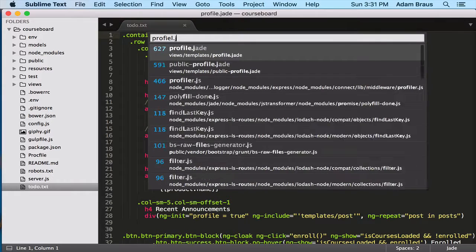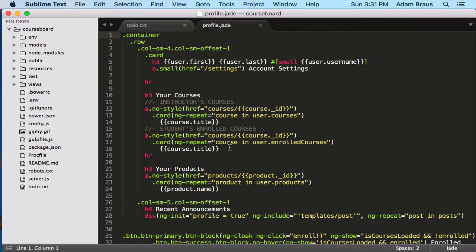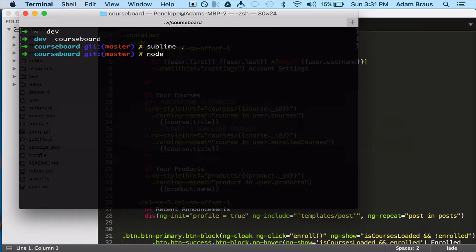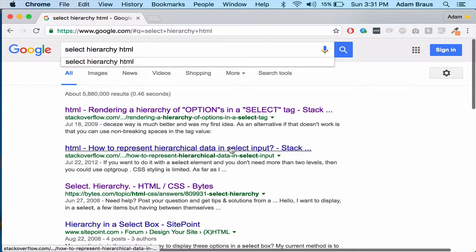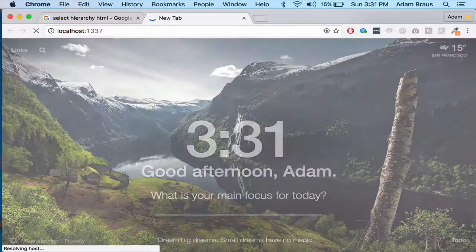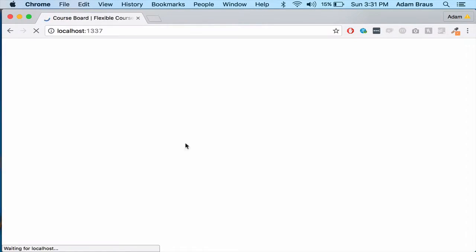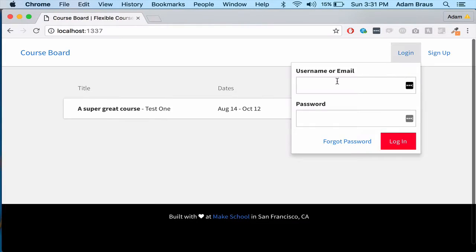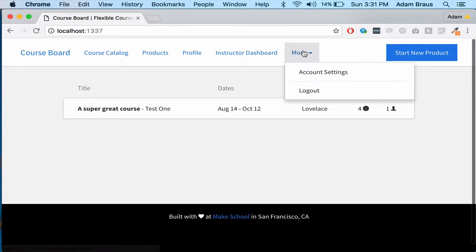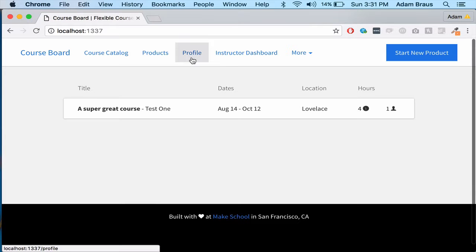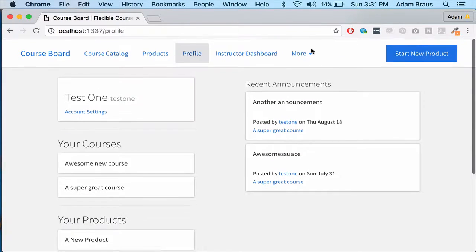So let's go to the student profile. That's just profile.jade. And remember, we're doing outside in. I'll just start the server with nodemon, and I'll go to Chrome and go to localhost 1371. We don't need that select hierarchy thing anymore. And I'll log in, test@1.com, password is password. And then if I go to my profile, oh, I'm not a student though. Let's go as a student.